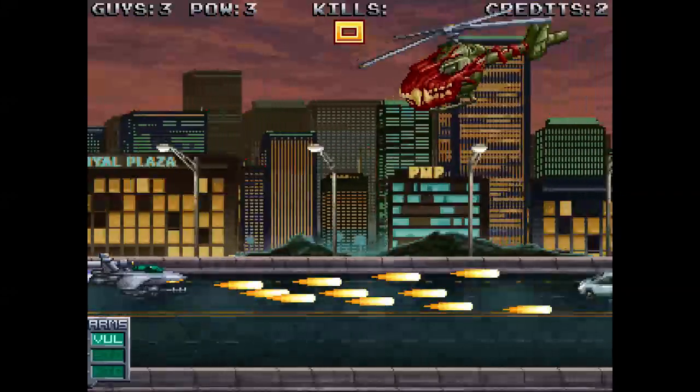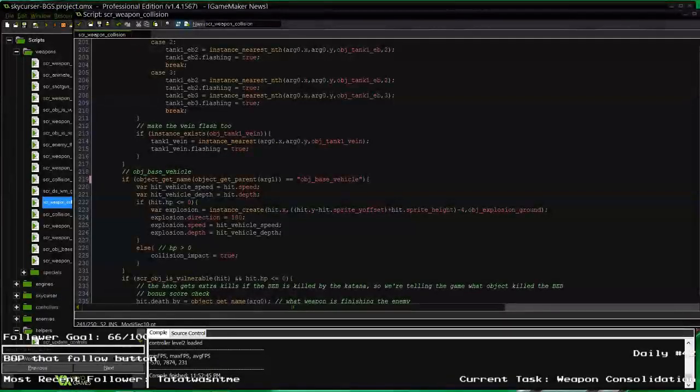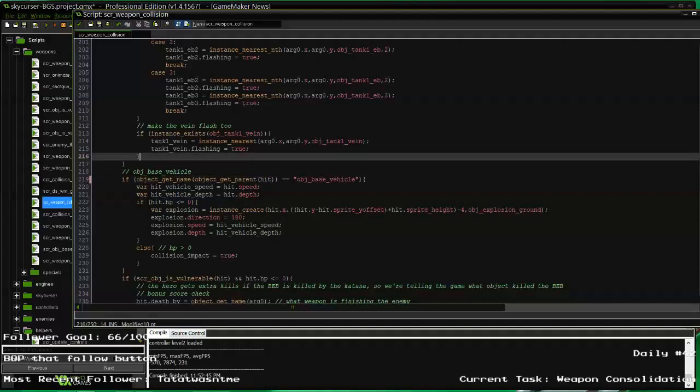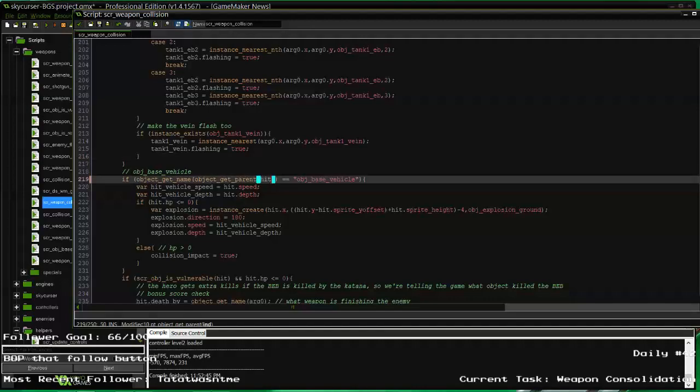So my explosions aren't even working. Gah. How about hit.object.index? Okay, hold on. This would be hit. Object get parent, and I think I can go .object.index here. That should definitely get it.